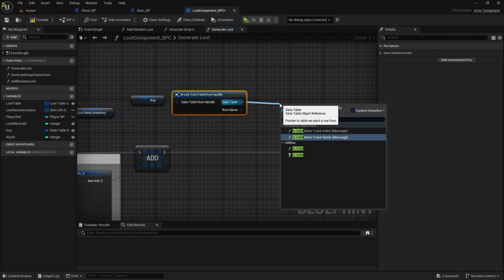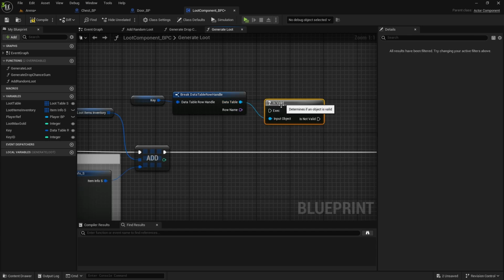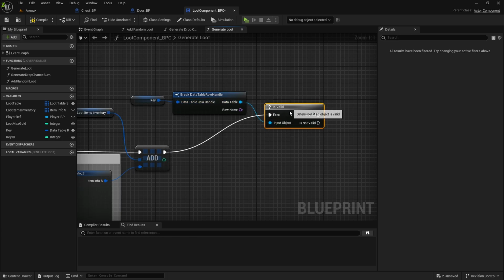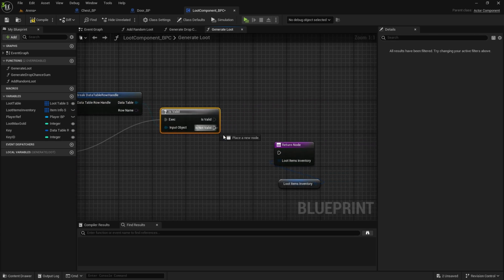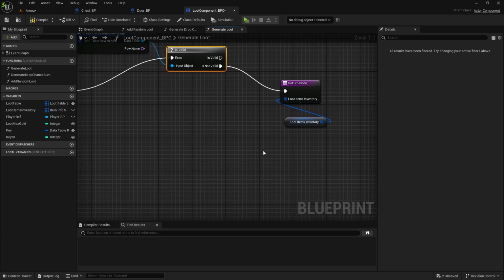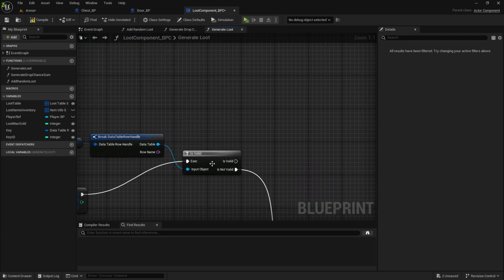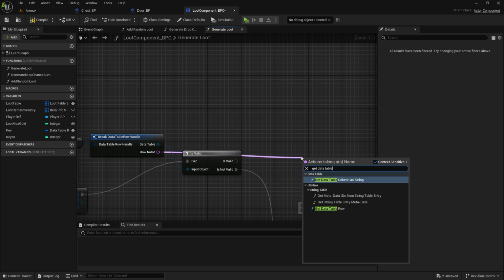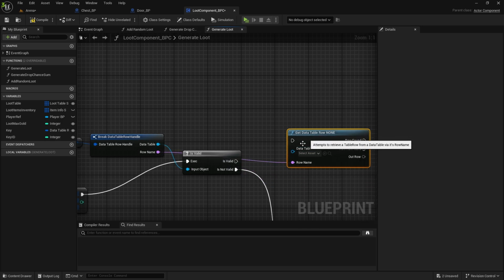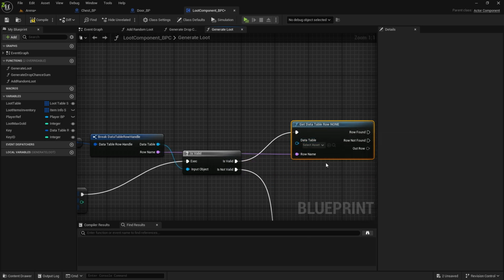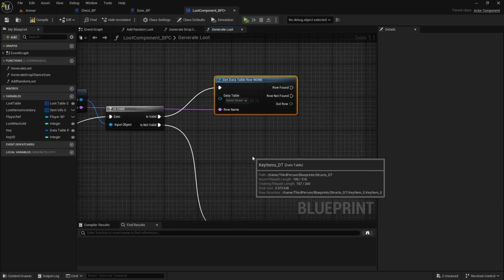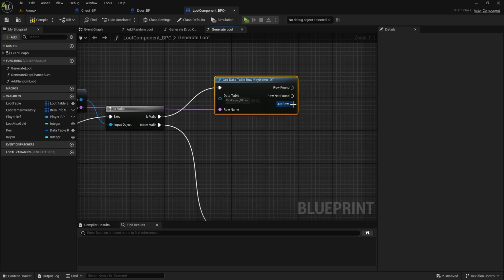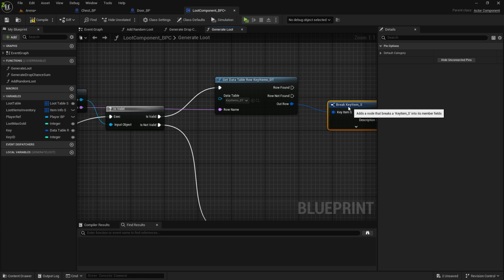valid, because we don't want to always have a key inside. So if we don't set anything in the data table, it won't be valid, it will be empty, and that way we'll just return this. But if it is valid, we need to get data table row, which will be key items data table, and then here we'll break it open.